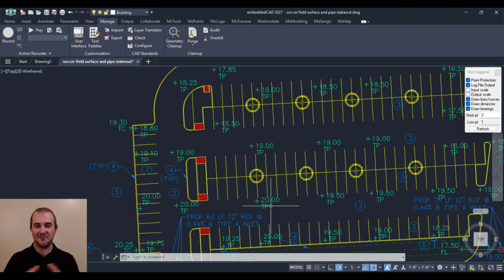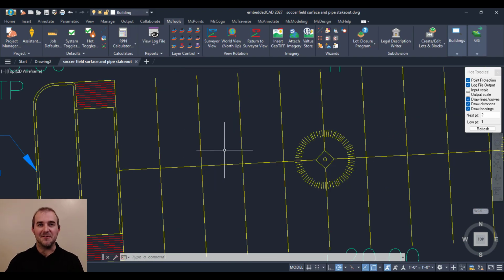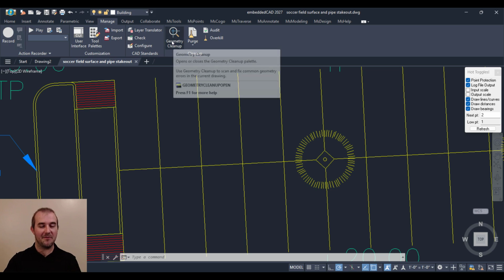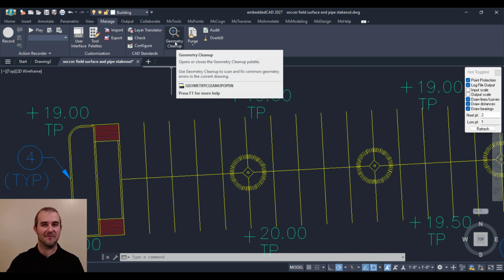I have here a topographic survey of a parking lot to show drainage across the parking lot in order to plan drainage improvements. My favorite new tool in MicroSurvey embeddedCAD 2027 is the geometry cleanup command. It's a command from Autodesk. It's found on the Manage ribbon, Geometry Cleanup. I'll show you a little of what it can do here.